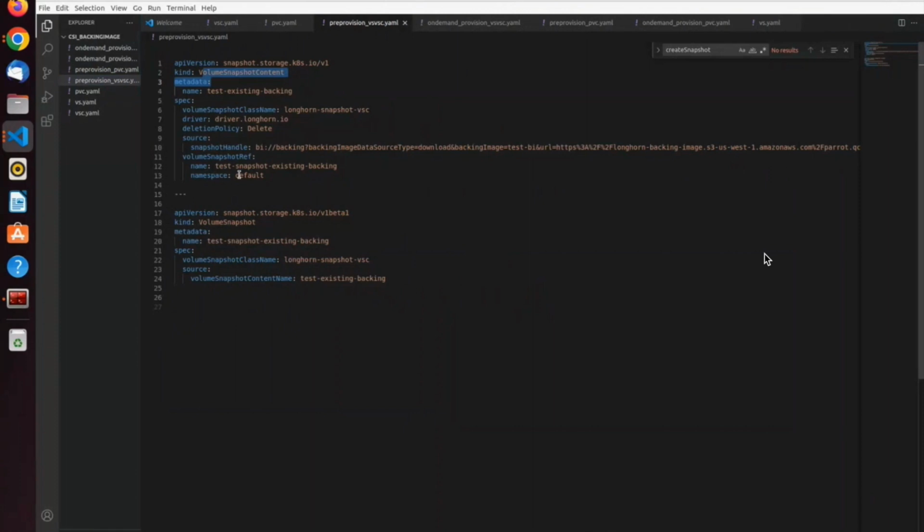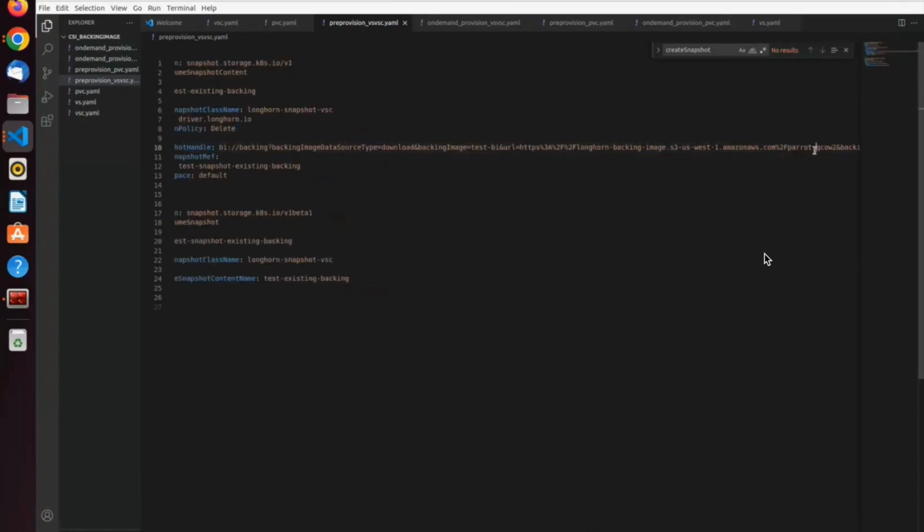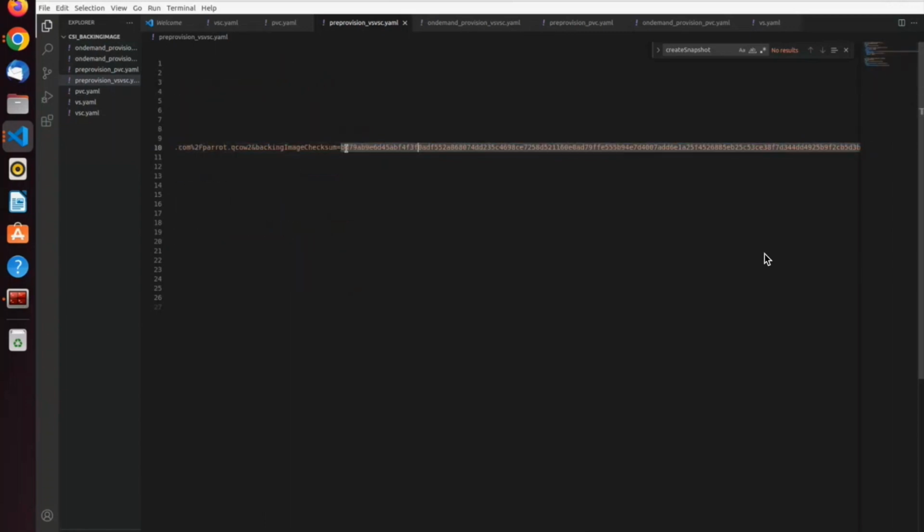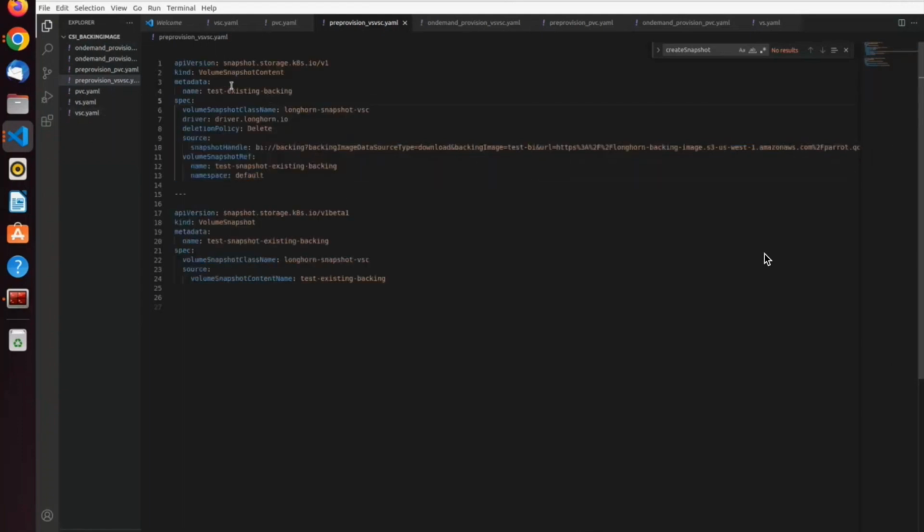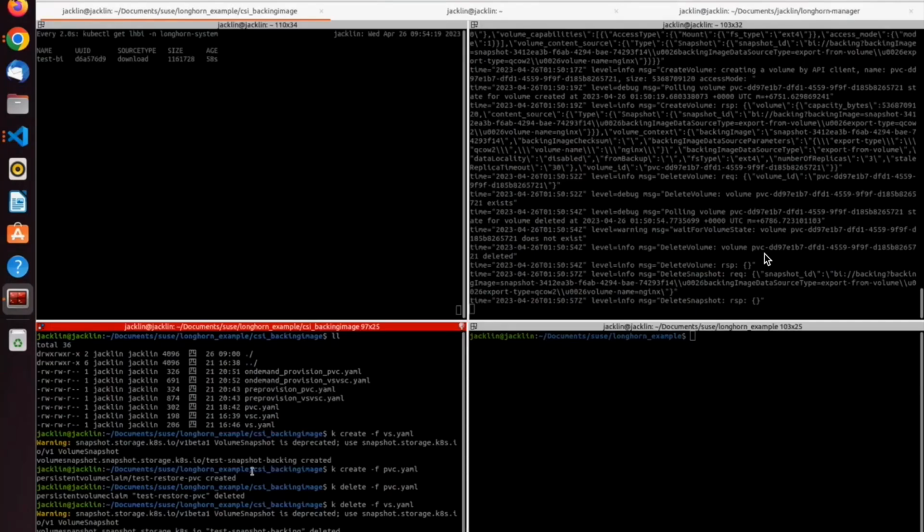Is by creating a volume snapshot content with this snapshot handle, and you have to provide the exact same parameters as we create back image. So the name is test.bi, and then the URL is the image we are using. And you can provide the checksum here. It will use this checksum to verify if these two are the same image here. So you can create this volume snapshot content and volume snapshot to bind into the back image. Let's do it here.